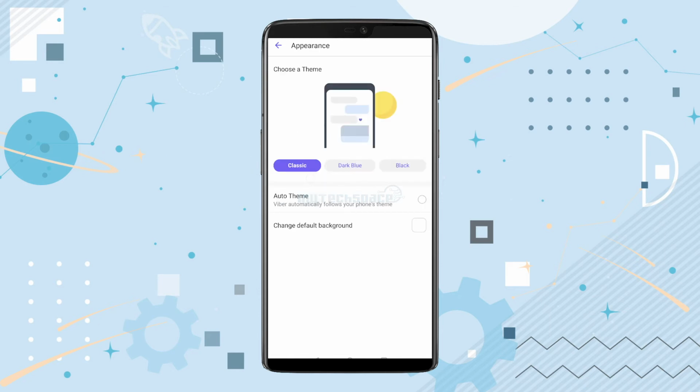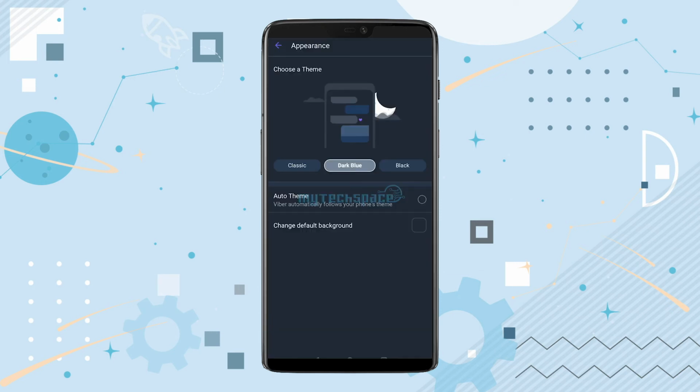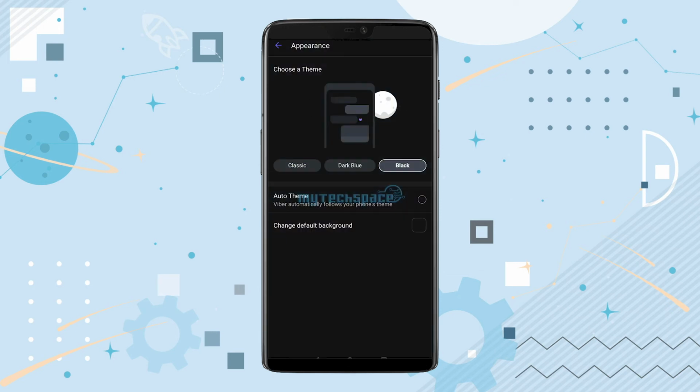Tap on it and then you will see three options available. In most of the phones, the default option is Classic, but it does vary according to the phone's theme. So now you can choose between these three options here, that is Classic, Dark Blue and Black. Select whichever theme you'd like to, and there we go. Enjoy using Viber in dark mode.